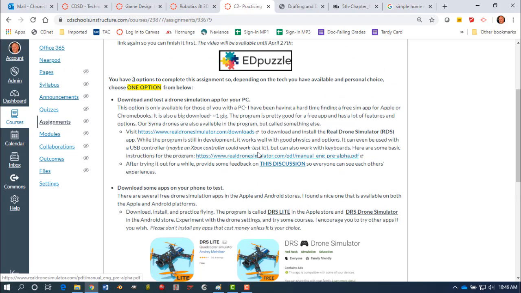Download and test a drone simulation app on your PC. A lot of you indicated that you have a PC available to you. And this is the best option that I could find for a free simulation software program that operates pretty well. It's actually still in development, kind of in a beta phase right now. So I give you the link to it, RealDroneSimulator.com. It's a pretty big download.